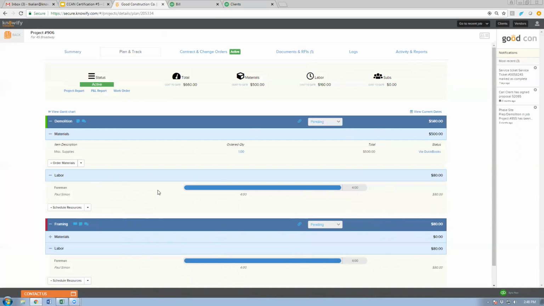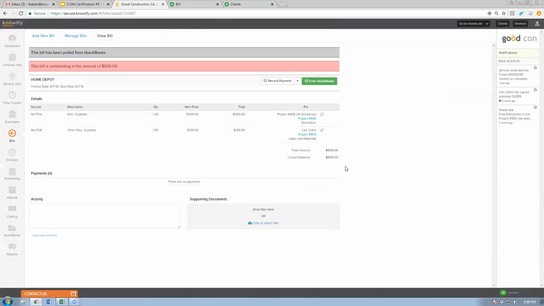So if you enter into Knowify, you get that detail, whereas if you enter into QuickBooks, we'll just pull it into the first phase and you'll have to come here and reassign it accordingly. Just something that I like to mention because a lot of people want to ask why anyone would enter stuff into Knowify as opposed to QuickBooks. That's one of the bigger reasons.